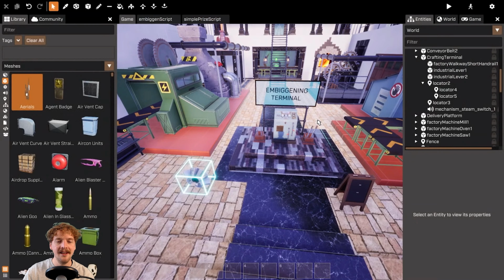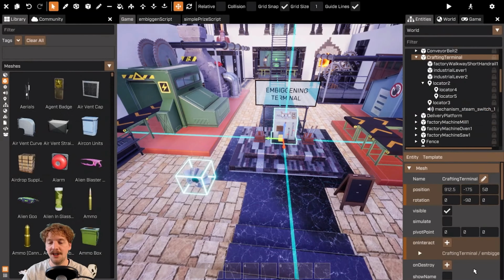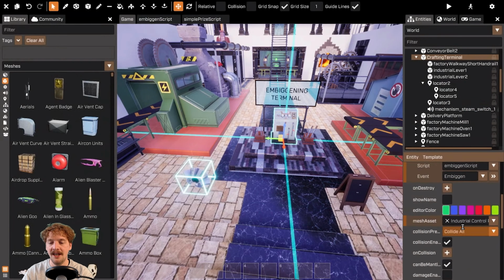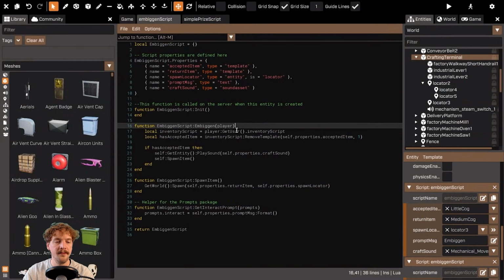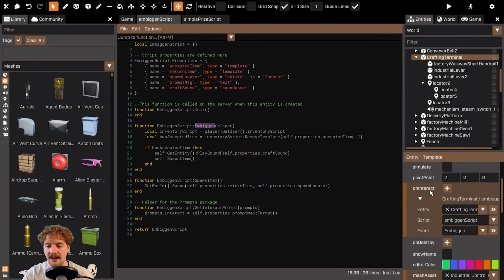So the Embigginator is really similar to the random price generator in that it's a machine, and when you interact with that machine, it calls a function within a script that's attached to it. So attached to this machine here is this embiggen script. And if I open the script up, we can see that it calls this embiggen function. If I scroll up to where the onInteract event is, you can see it calls the embiggen function there.